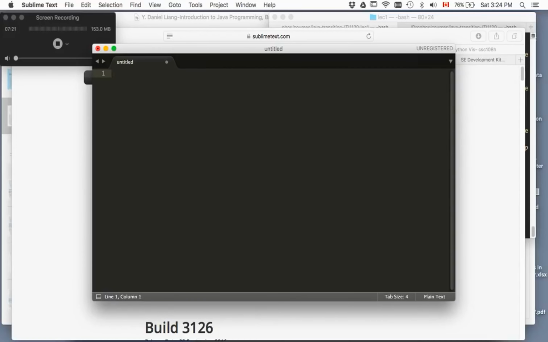And so here's how you do this in Java. You do public class, and convention in Java is to give classes capitalized names. So let's call it HelloWorld, and you open the curly brace and close the curly brace. I will get back to that soon.